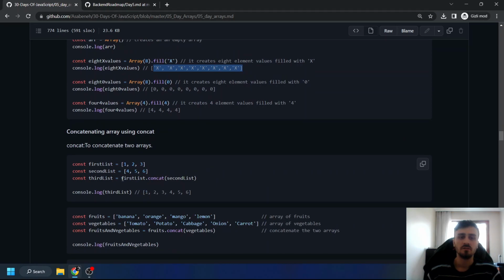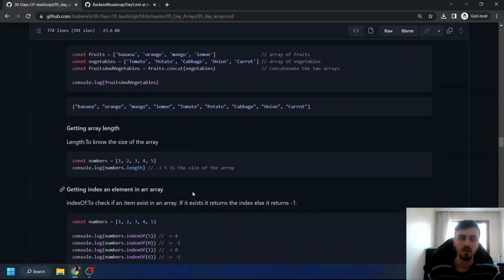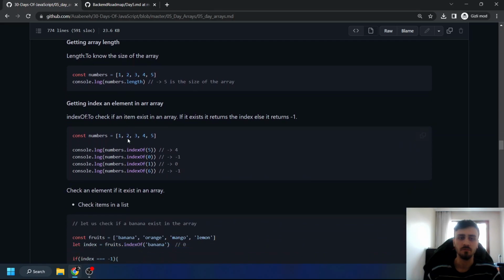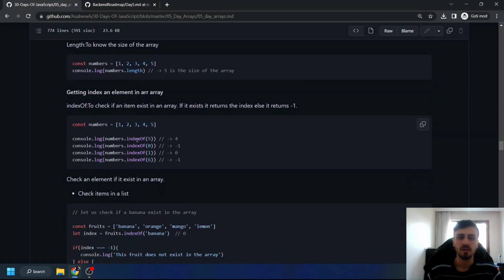Concatenating 2 arrays. First list.concat, second list will concatenate the values. Getting the array length. The size of the array is 5. The last element is 4, because it starts from 0. indexOf gets you the index of a value. For example, the index of the first value 1 will be 0. You can also use the square brackets.